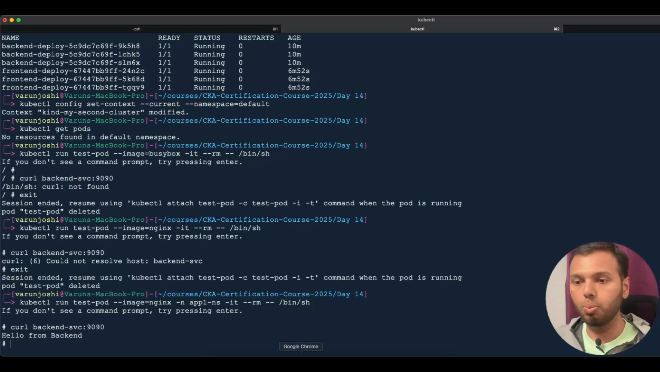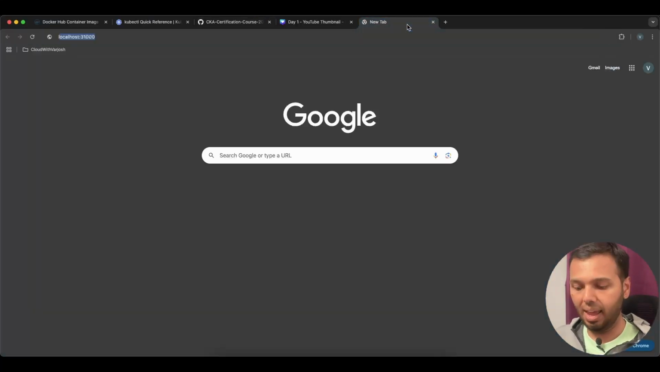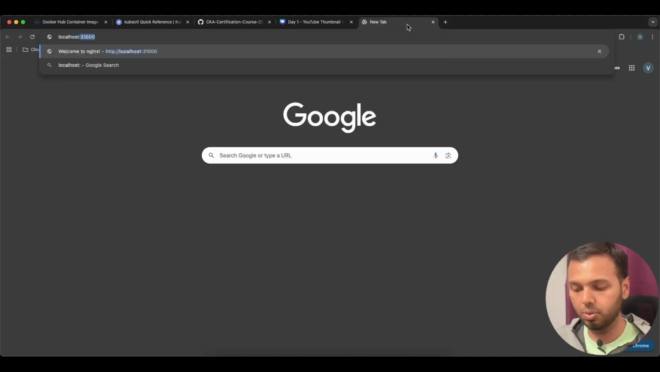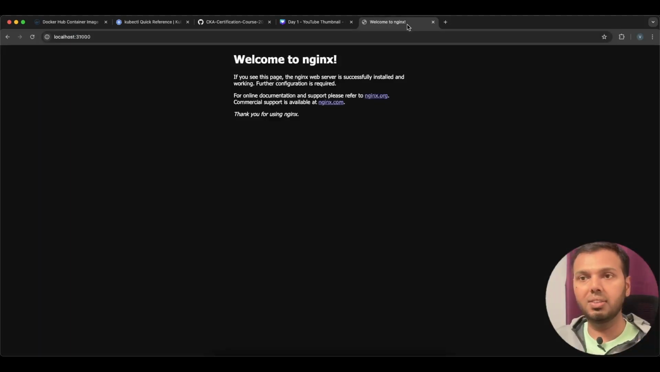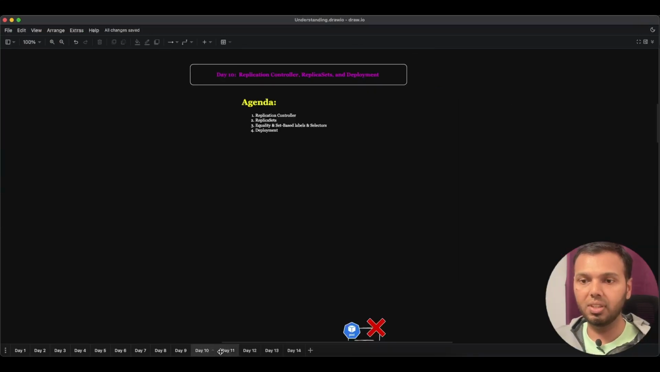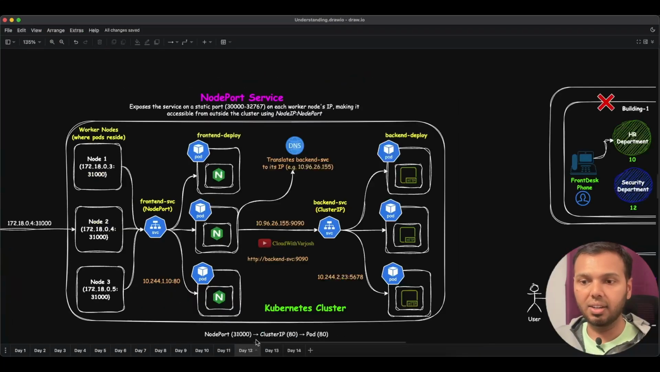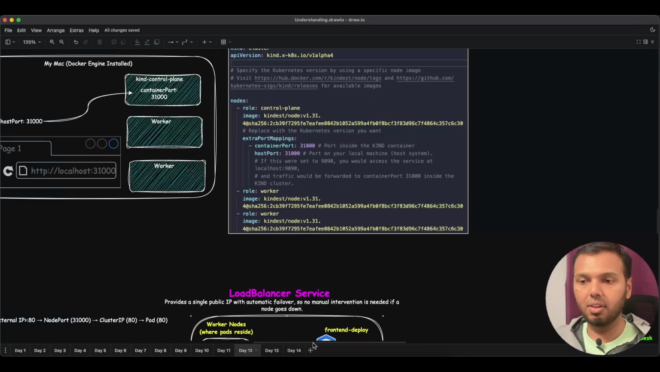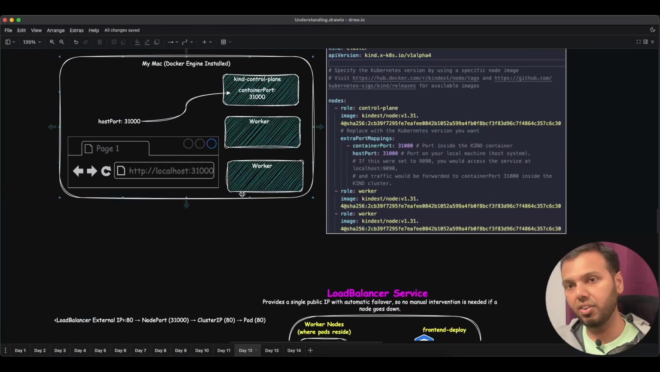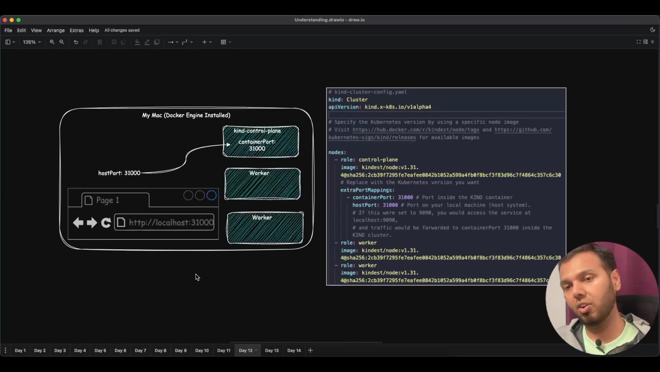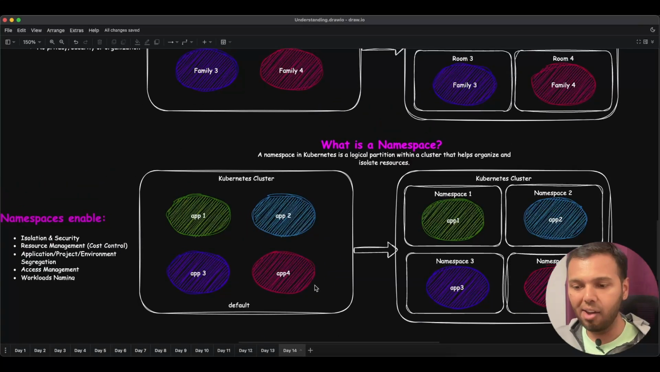If I now go to my Chrome browser, if I access this on localhost port 31000, then I'll see the nginx page is also accessible. Why we are using 31000 is because we have hard-coded the port. And why have we hard-coded the port? We have seen this because we are using a kind cluster, and this is the configuration that we have done in kind, which is why we are accessing our NodePort service using localhost port 31000. I hope you have a warm and cozy feeling about namespaces now.